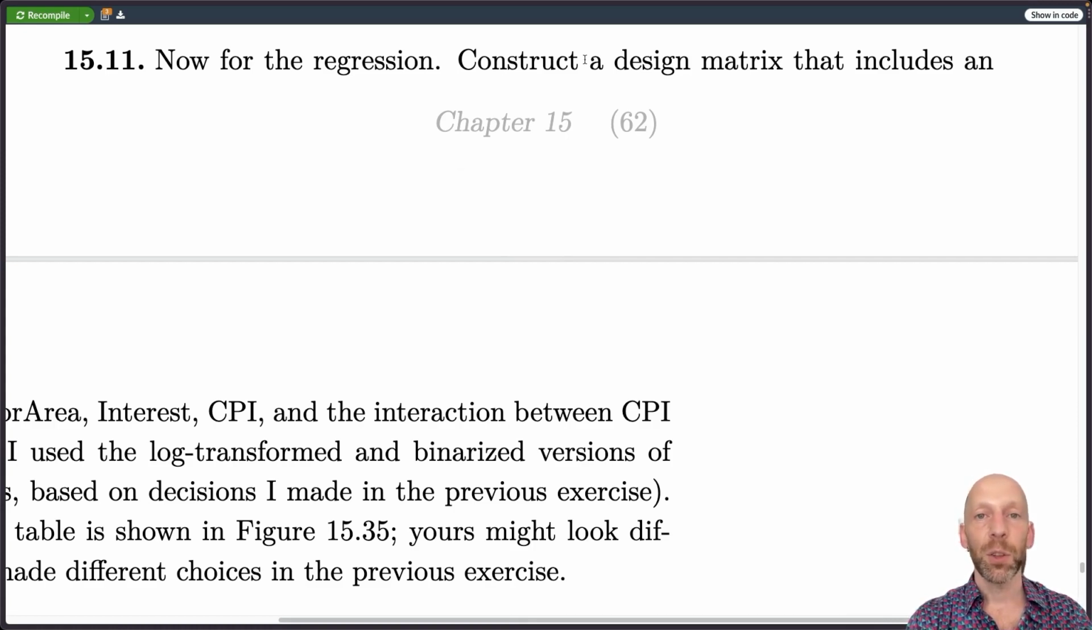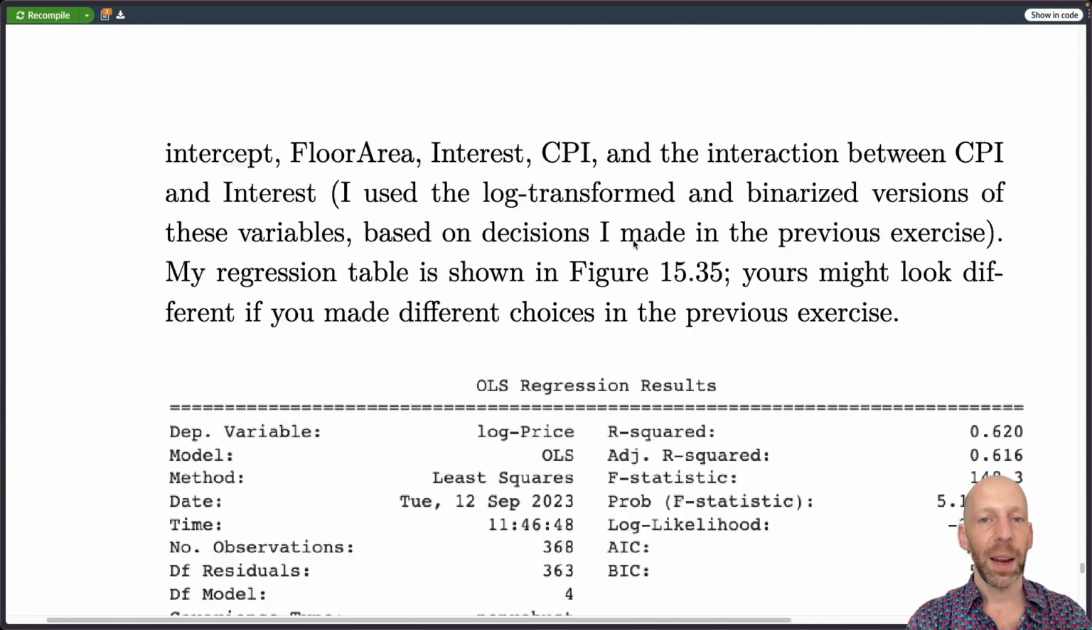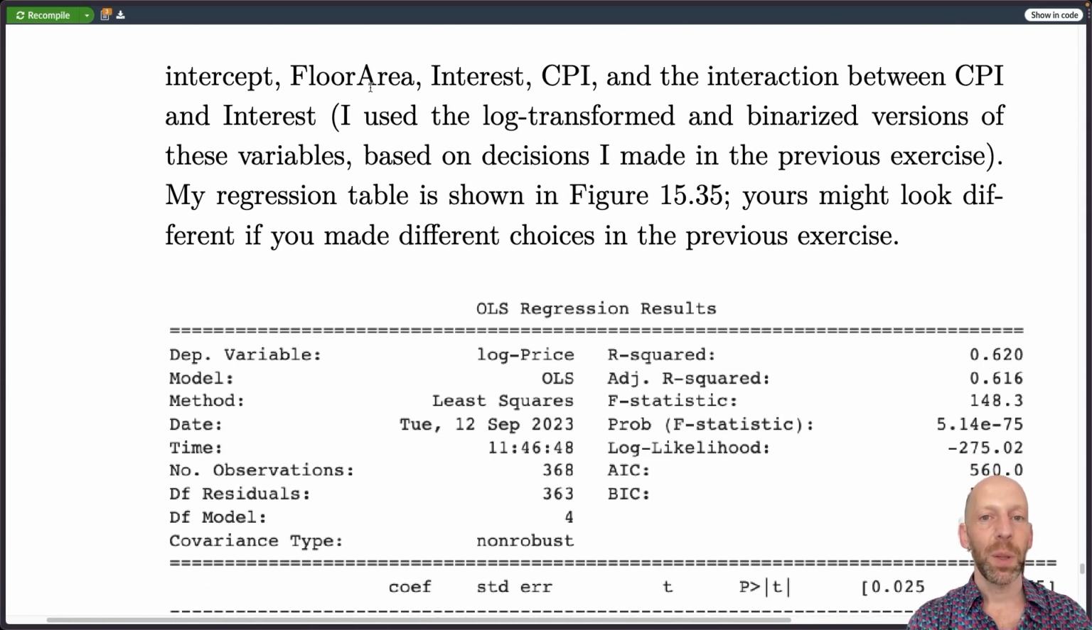So you want to construct a design matrix that includes the intercept, the floor area, interest rate, and CPI, and the interaction between CPI and interest rate. Now, if you applied any transformations to the data like I did, then make sure you are using the transformed data and not the raw data. But if you kept the data in their raw format, then that's fine. Then use the raw thing.